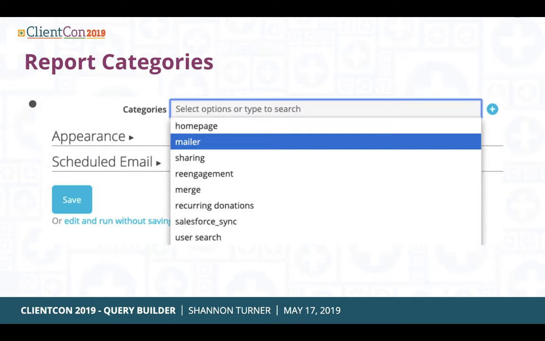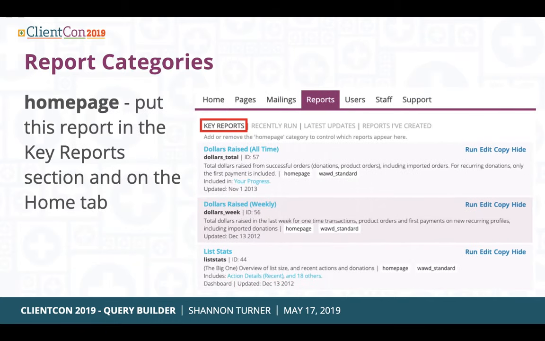Next, we're going to talk about report categories. Report categories allow you to categorize your reports. Think of them like you would tags that you apply to pages or mailings, except these are separate and they're specifically for reports. Some report categories add extra functionality. For instance, homepage: if you tag a report with homepage, it's going to put that report in the key reports section and on the home tab.